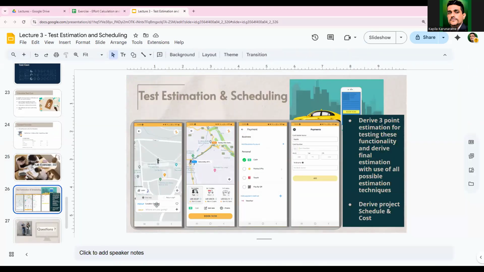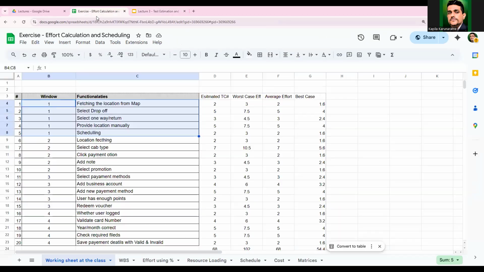So selecting manually, selecting from the map, various ways, and scheduling it. Those are how we can break the work, right? So we call it work breakdown. If we know the work breakdown, we can do the estimation. So basically, we can derive it.